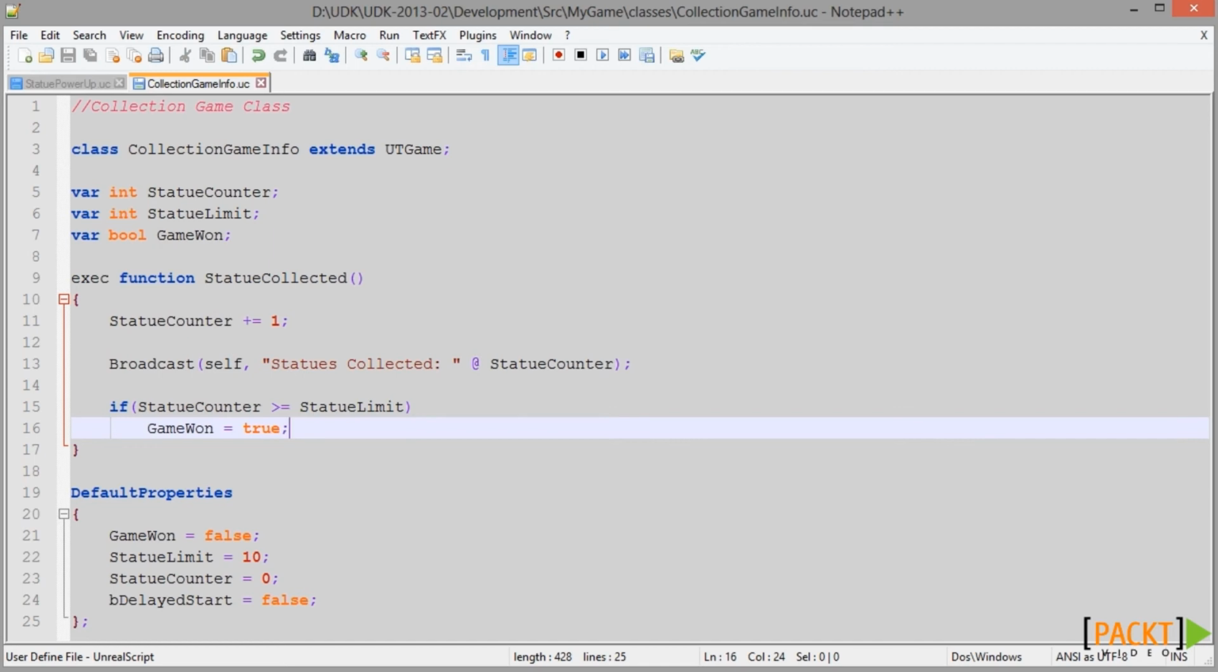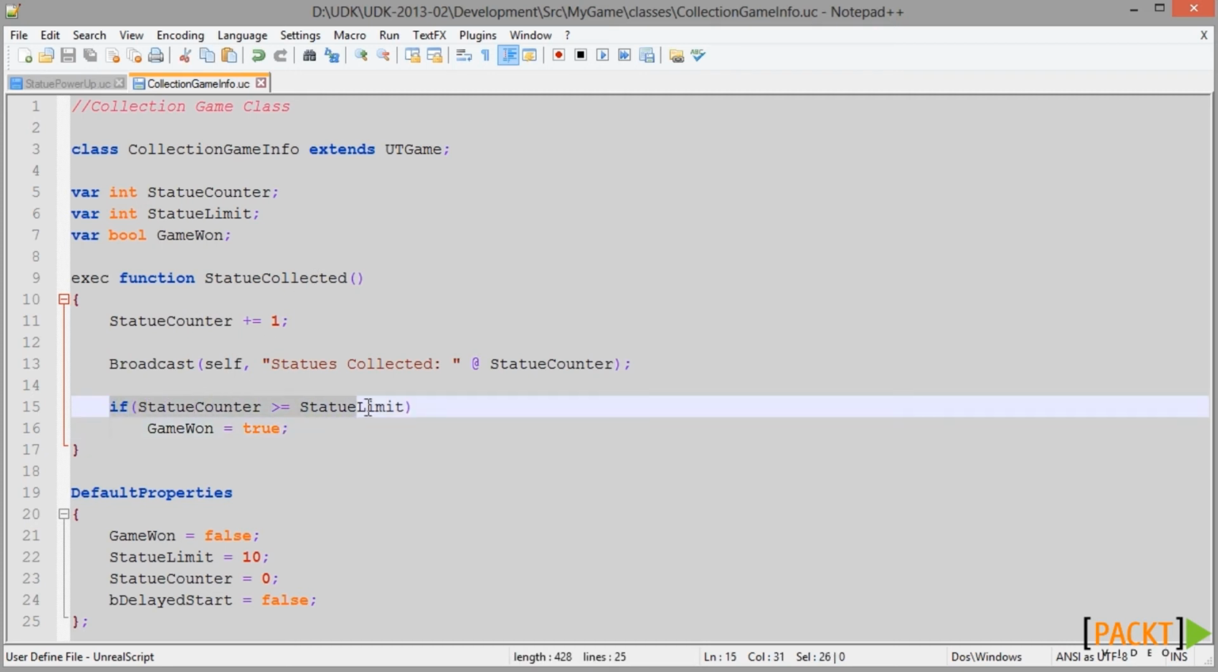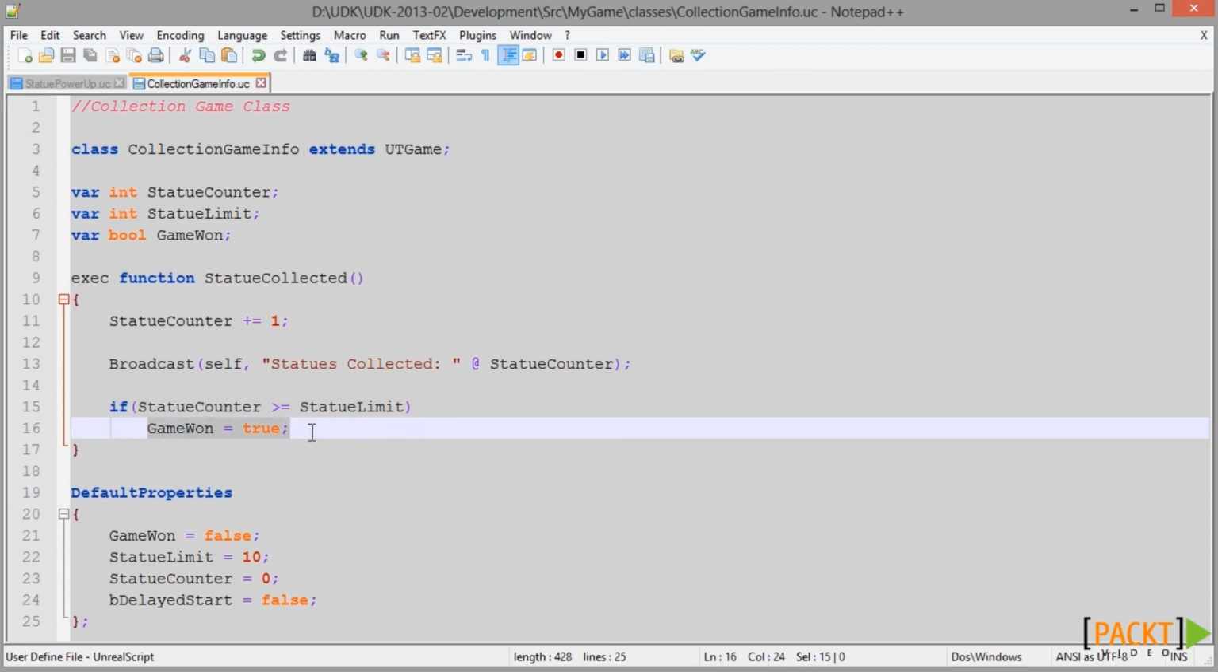In particular, if we have a look at the statue collected function here in the collection game info class, you will see that in this conditional statement we check to make sure that the statue counter is greater than or equal to the limit. In this case it will be a limit of 10, and when that happens the game1 variable is set to true. It is at this point that we want the elevator platform to rise so the player can stand on that elevator platform and complete the level.